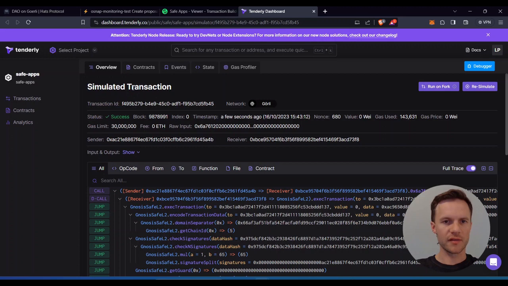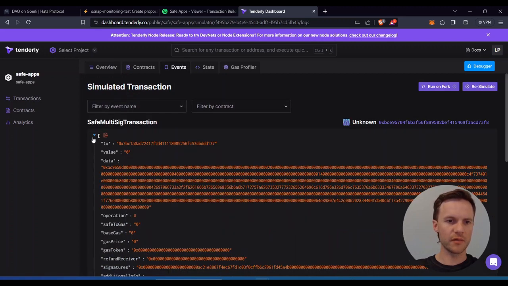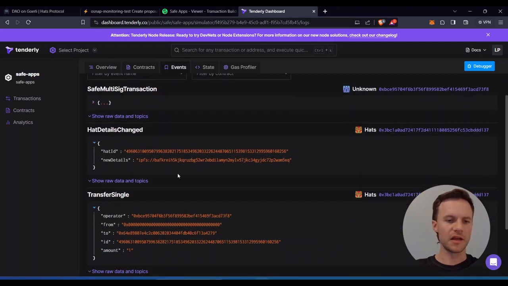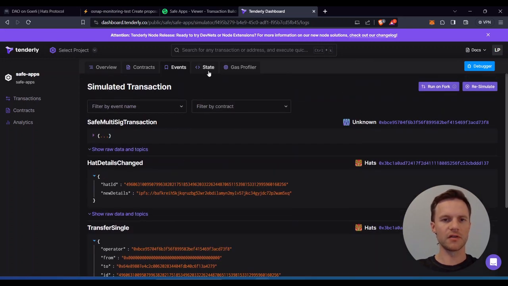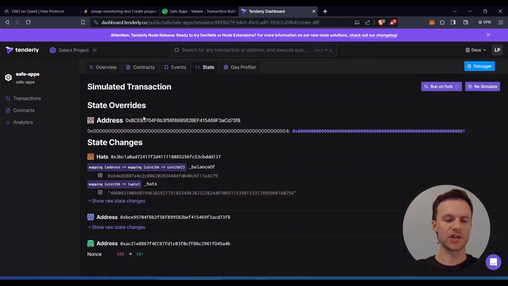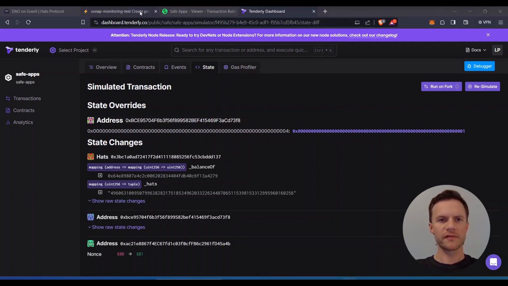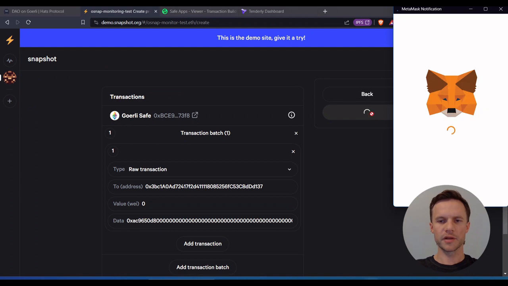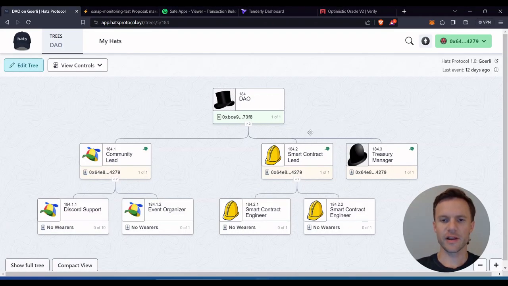For the simulated transaction, you can check the events that were emitted, so you can make sure that there weren't any unexpected token transfers, and you can also check the state that changed due to this transaction. It takes some technical knowledge, but it's not too difficult to check that there weren't unintended consequences. Now that I'm satisfied with that, I'll flip back and publish our proposal. So now I'm back on the HATS front end and I've skipped past the liveness period and the execution, and you can now see that the 0x64 address is our smart contract lead.